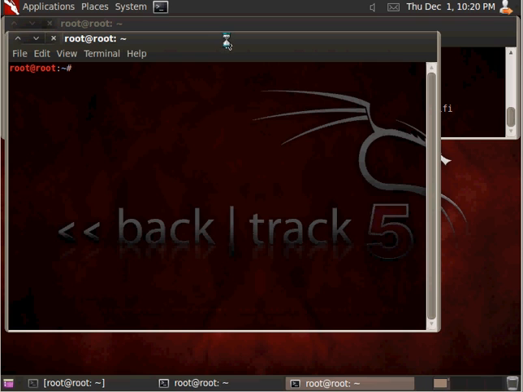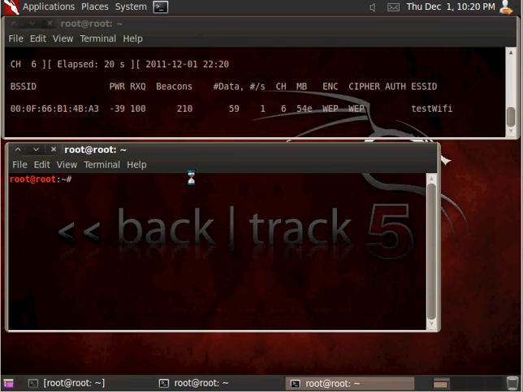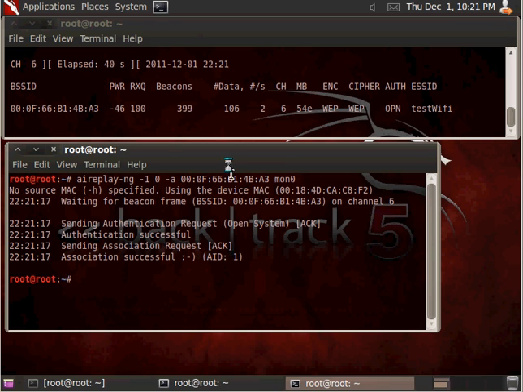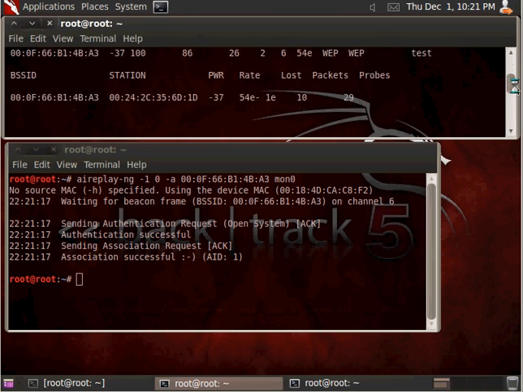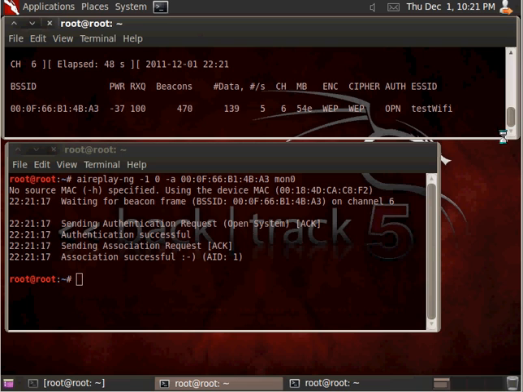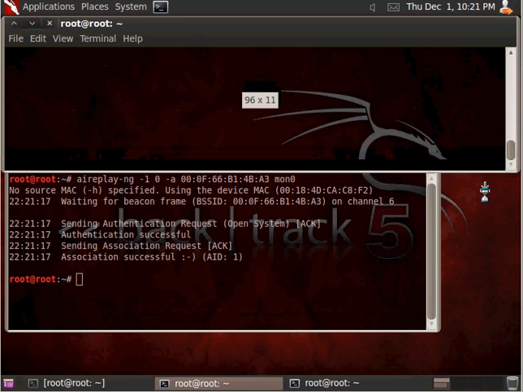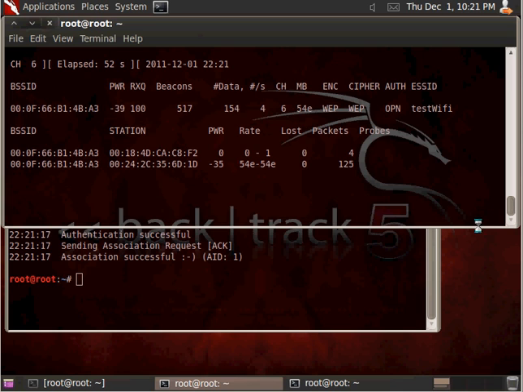For the next thing we're going to do, it's aireplay-ng -1 0 -a, and then we'll paste that big long number again. This is the BSSID, mon0. Hit enter, and now once we scroll down here, you can see that the authentication has been successful.